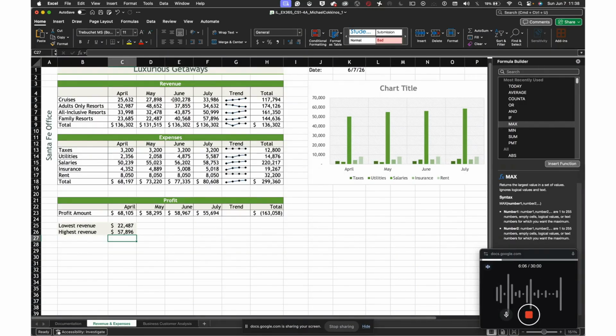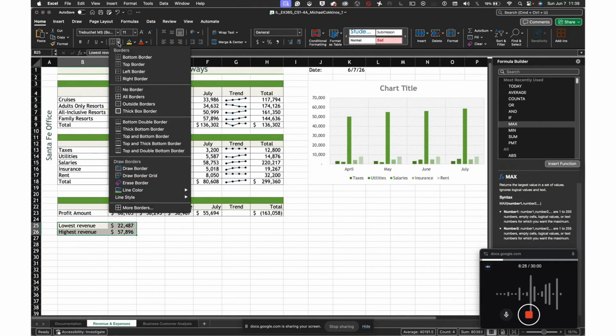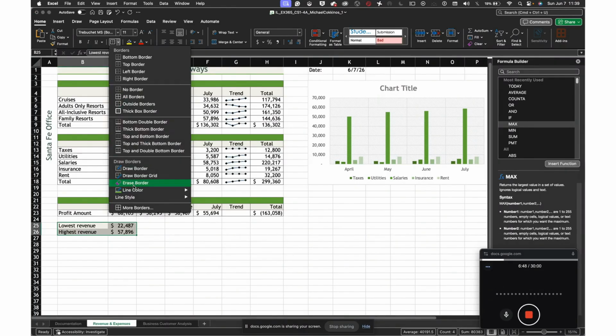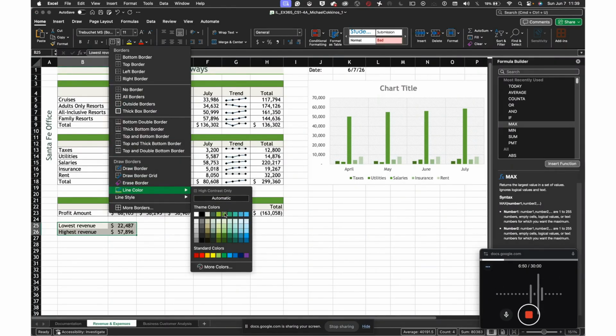So the next thing, and I was actually marked wrong by this, so let's try to do it again really carefully here. Apply outside borders to the range B25 to C26 using green accent 2 as the border color. Okay, so let's go to the border control here. This is that. And then outside borders. Okay, we've got our outside borders there. Line color. Green accent 2.